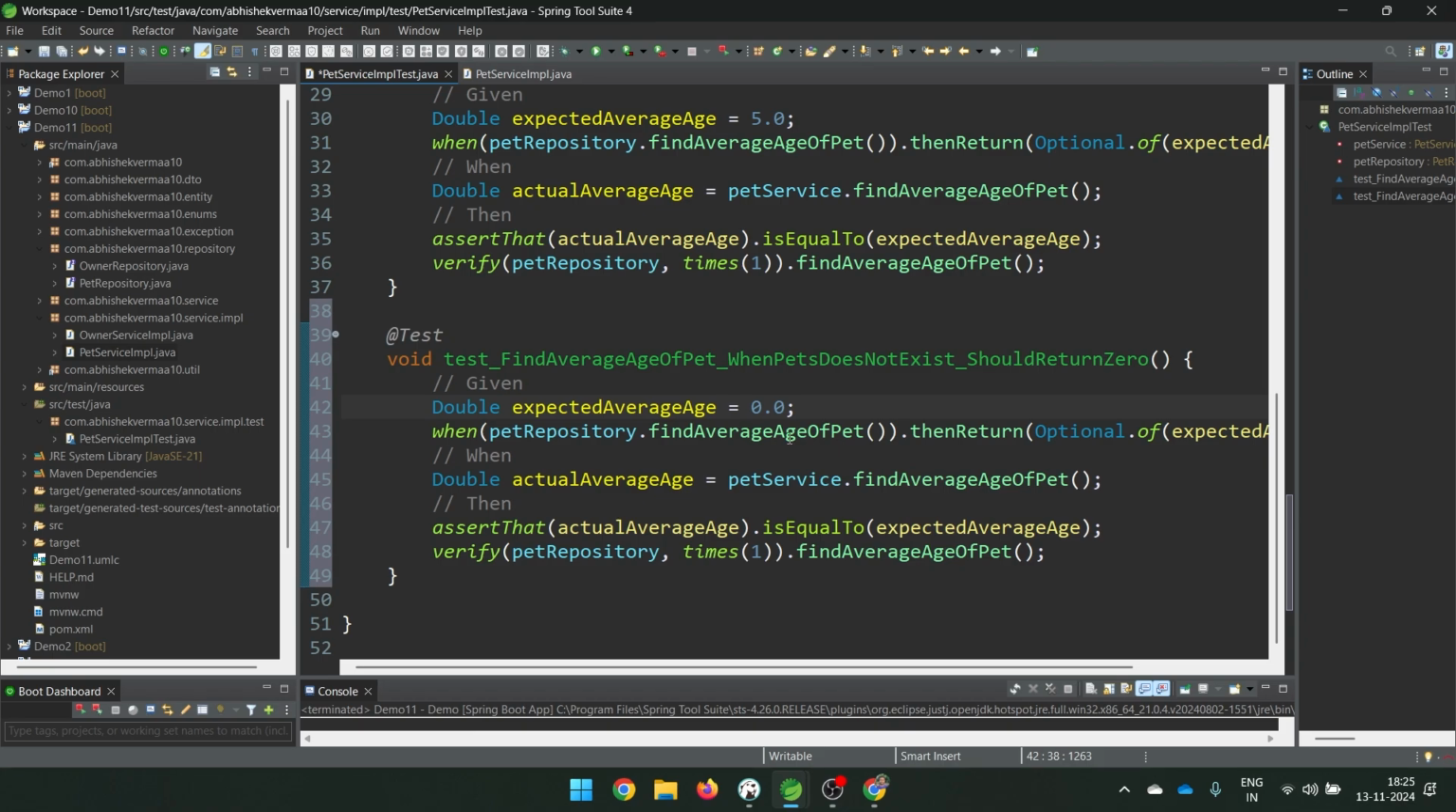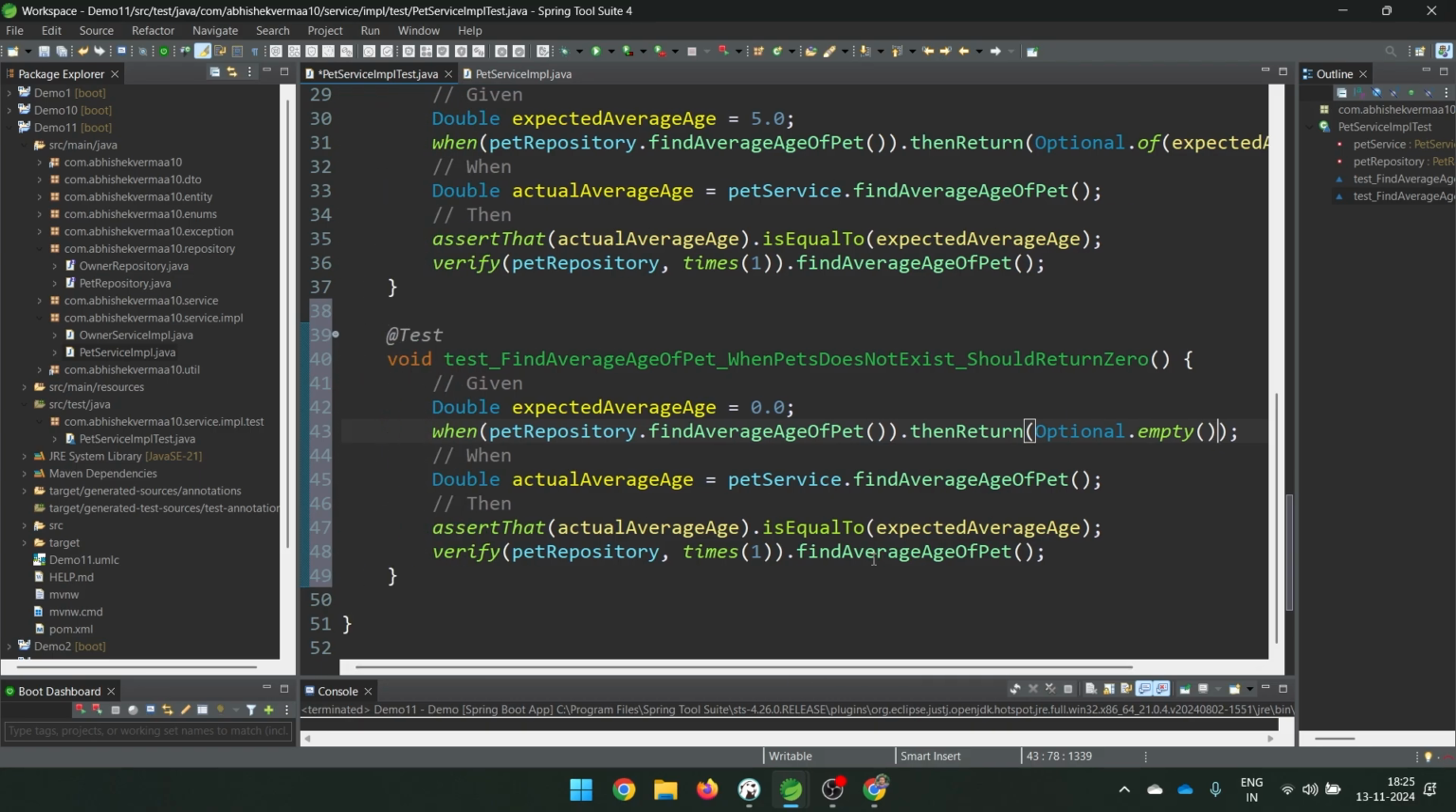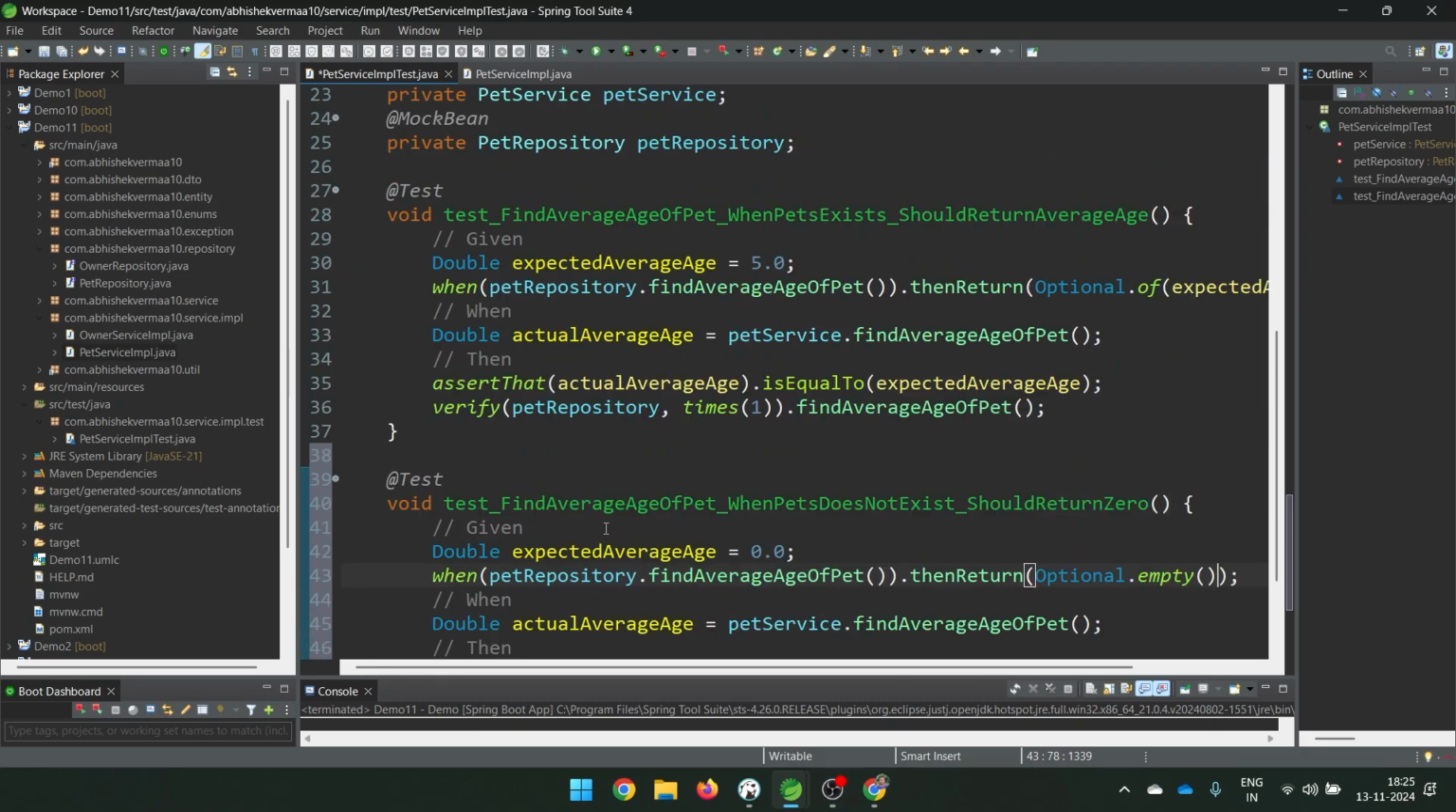Then this time, when it is getting called, you don't return me something like this, instead you return me empty. Because it's an Optional, the output is going to be empty from the repository layer. So do something like this, and the rest of the things are the same: assert this and this and this. So this way we are going to work here.